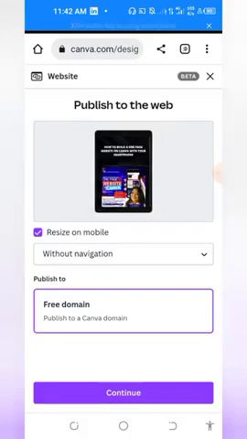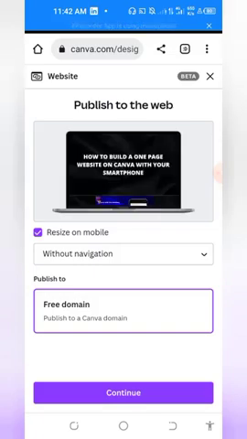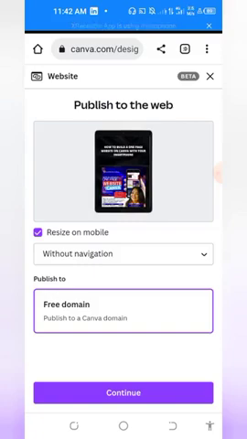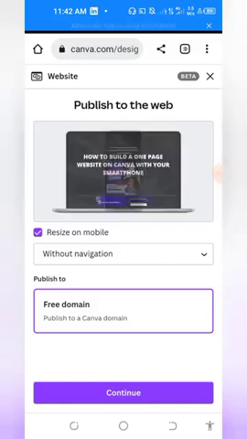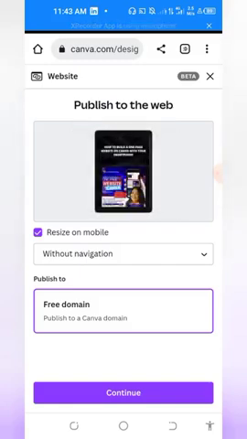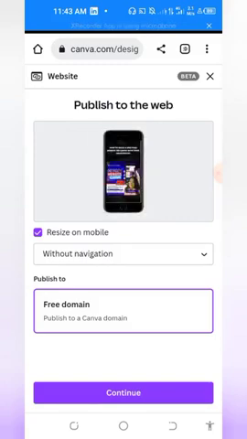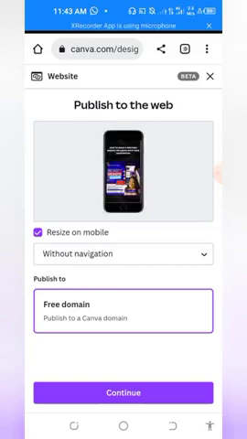See, it can be on a PC or a smartphone. Can you see? They're looking so great. The next thing you want to do is leave it at "without navigation." Then publish using your free domain. Canva has its own free domain, and this is only available on Canva Pro. If you don't have Canva Pro, you won't be able to do this.